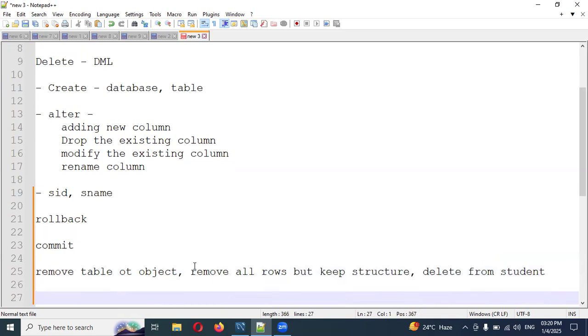If you look at the effect on the database, drop deletes the table and its data completely. Truncate keeps the table structure and deletes only all the data. Drop will delete the complete data. Truncate will delete the data but keep the structure and table. Delete also deletes all the rows but will not delete the structure.